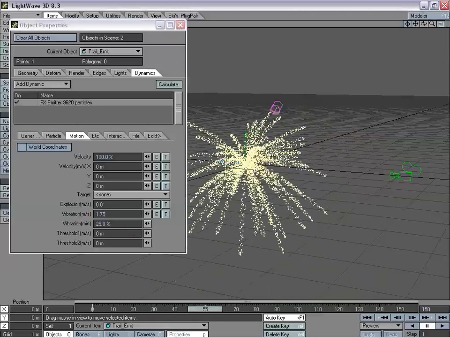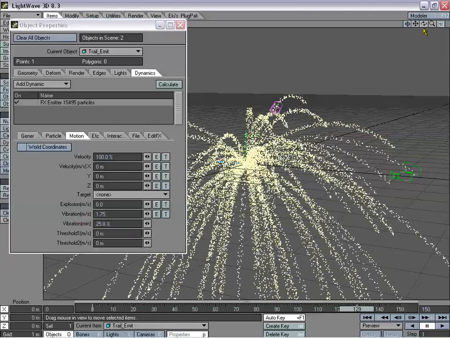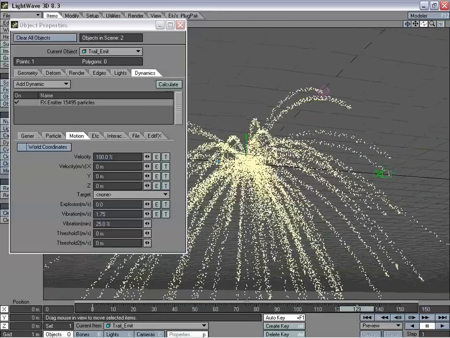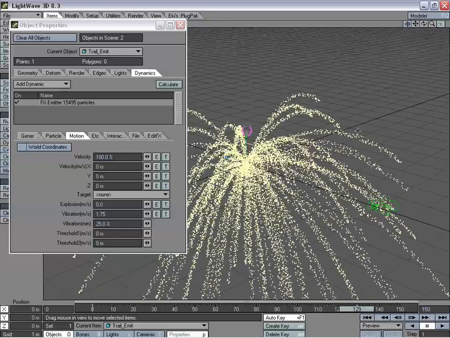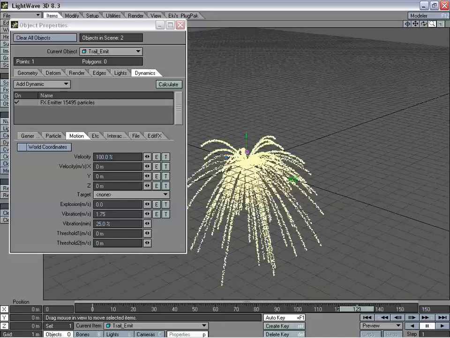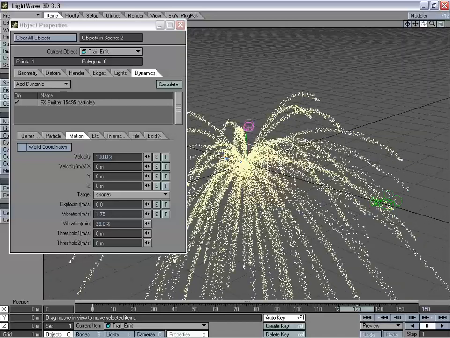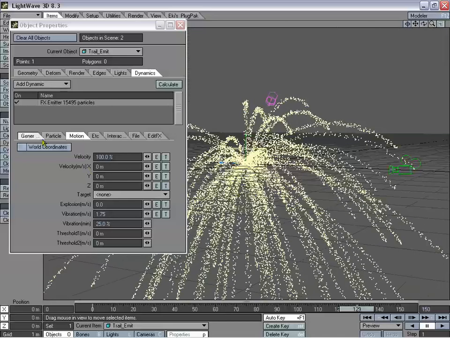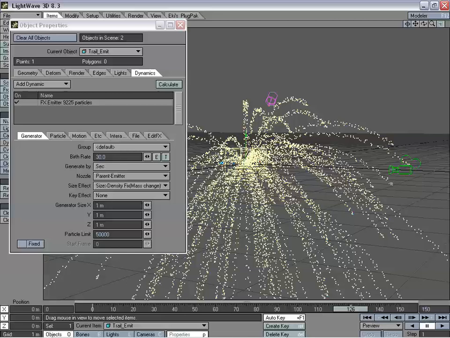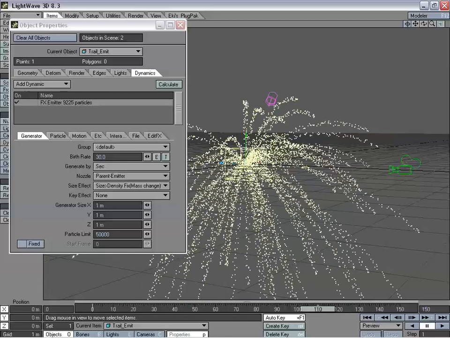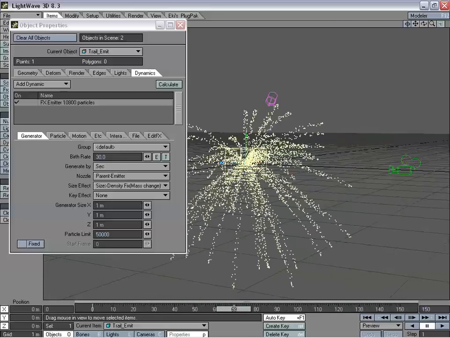And we're kind of getting that effect back into it. And we don't really need to worry entirely about creating a nice little tip too, because we can do a lot of that within hypervoxels. And I'm going to go back to our generator. Our birth rate, that's still really high, so I'm going to change it to 30, just because with hypervoxels we don't need to have that many.